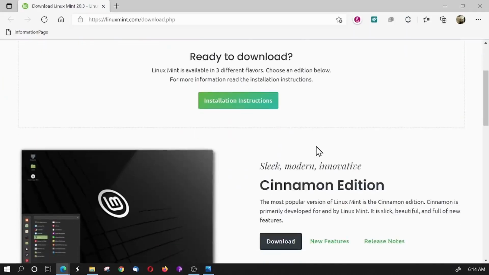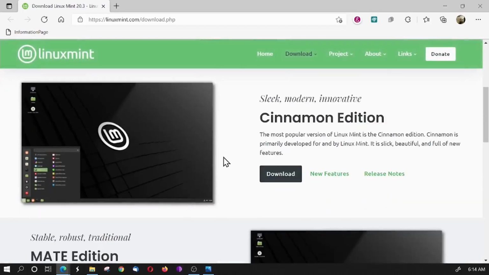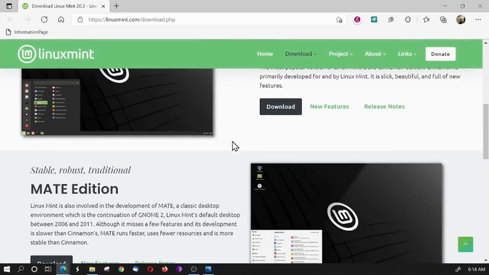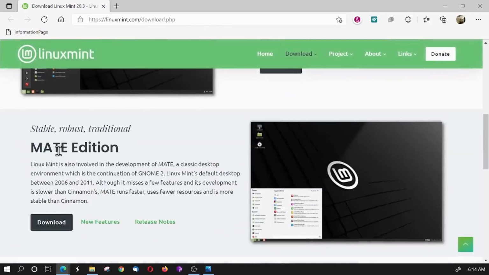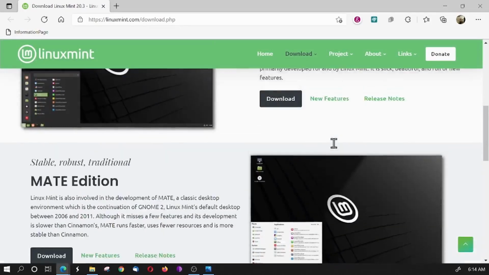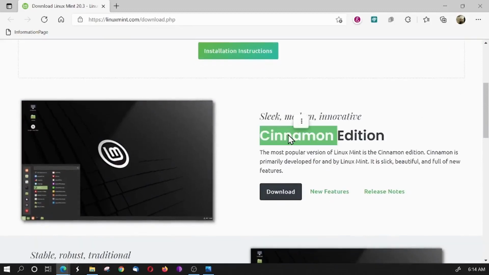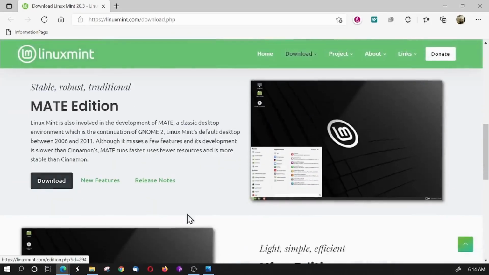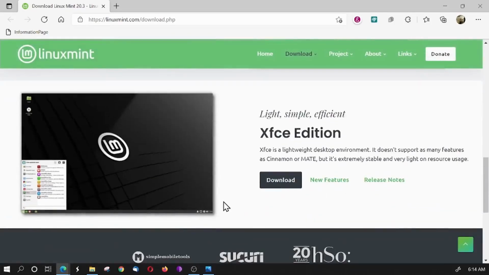And whenever you come on to this particular website, there are 3 different editions. There's the Cinnamon, there's the Mate, and then the XFCE edition. We're going to do the Cinnamon edition because we're using it for desktop. We're not going to use it as a server. Okay, the other versions, Mate and XFCE, could be used as a desktop as well.